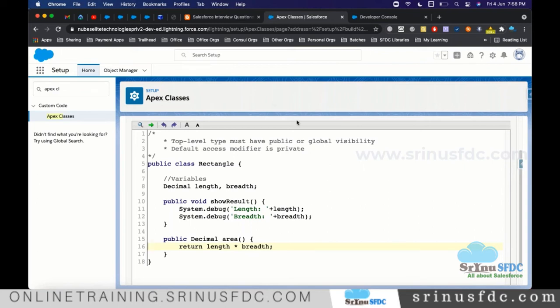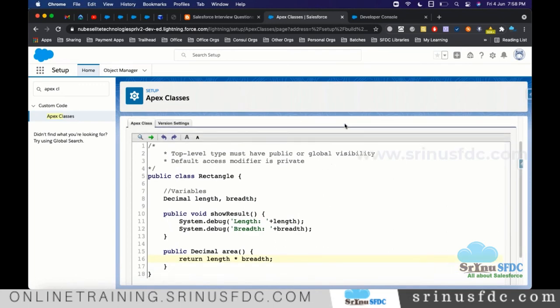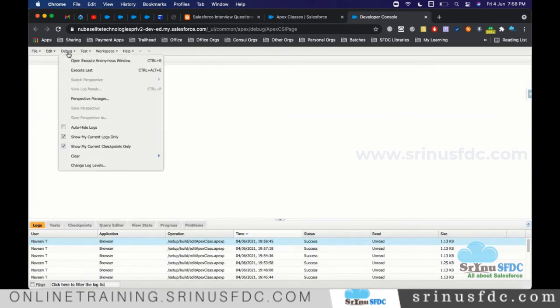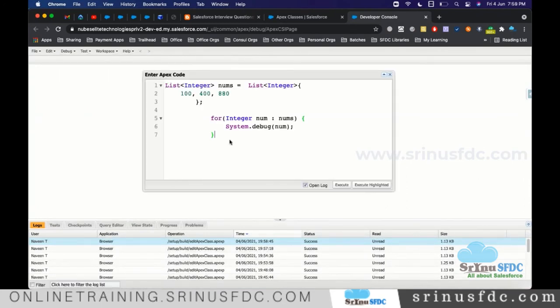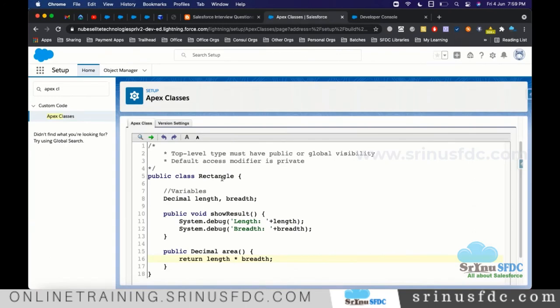Now this is a class. As a developer, for now we don't have any UI to call this. To execute it, one way is to go to the developer console, click on Debug, and click on Open Execute Anonymous. Here I'm going to call that logic and show you how it works. This class is like a plan.